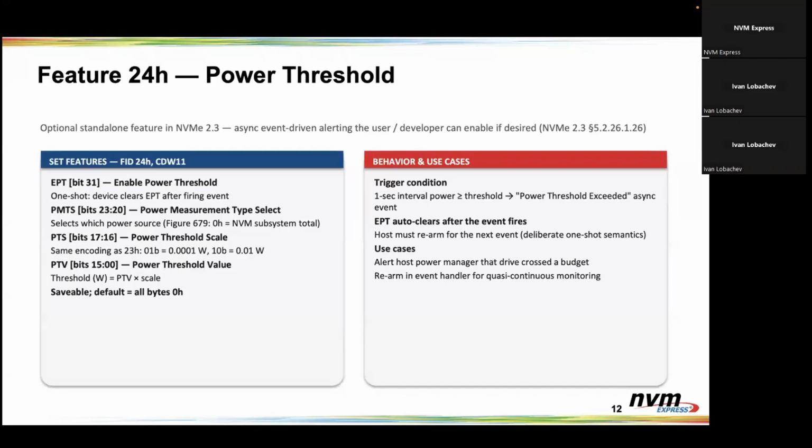The PMTS selects which power source to watch. This helps with having event-driven power awareness rather than polling it. Can be helpful in a number of different implementation scenarios depending on your needs.